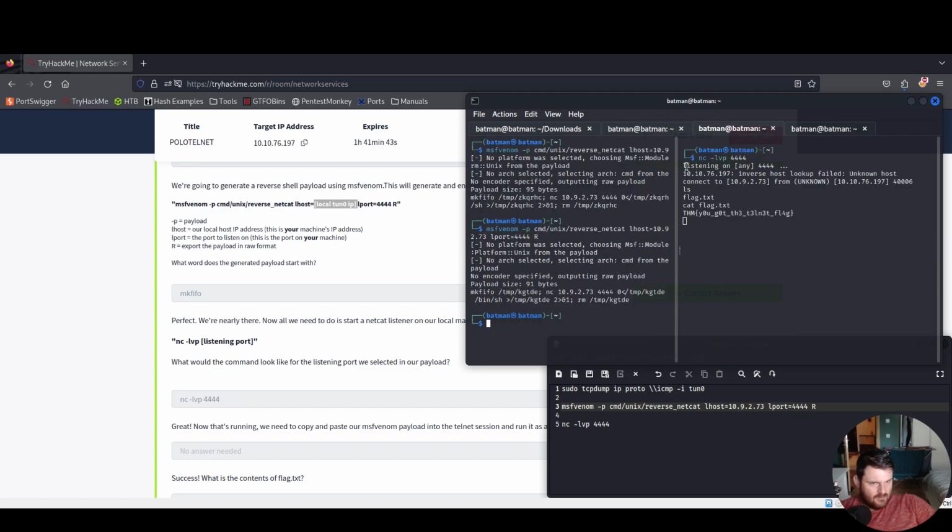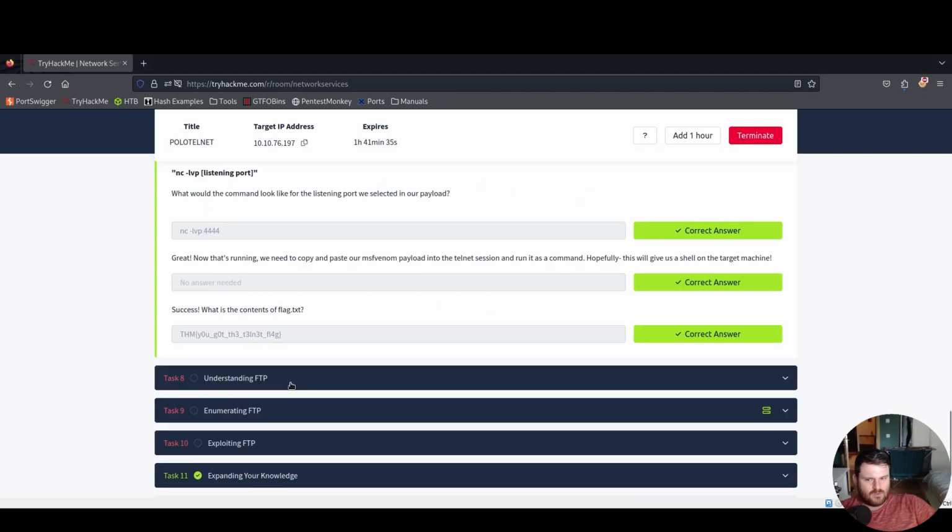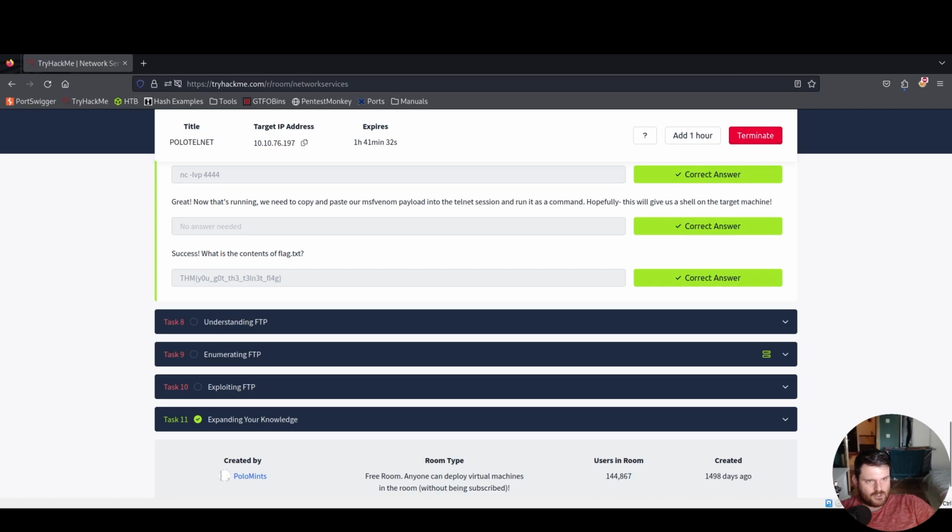This will give you a connection to the target machine, a reverse shell, and here you can cat the flag in order to respond to the last question. Cool.